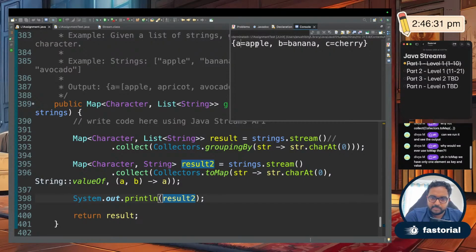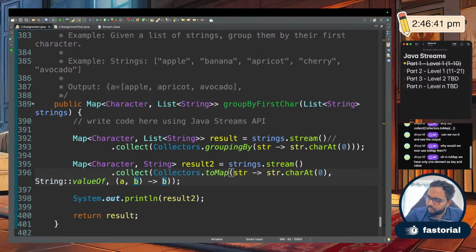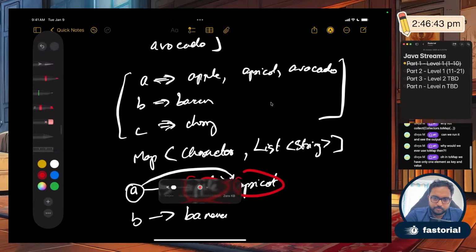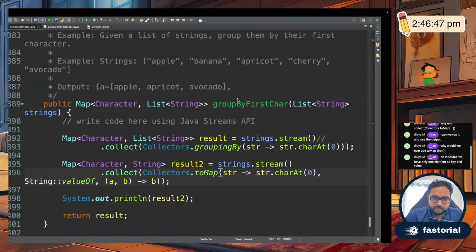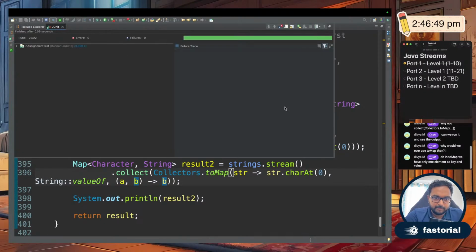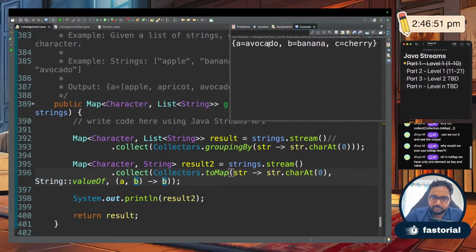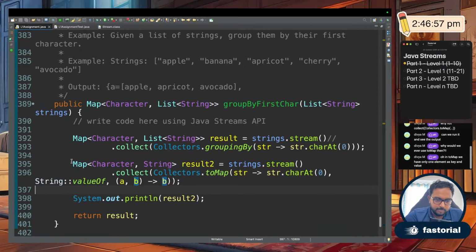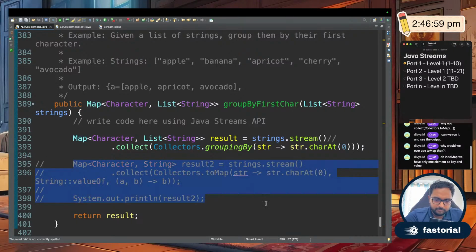Okay, so it became A is apple, B is banana, C is cherry. Whatever was the first value that came for apple will stay till the end, because I am returning A, which is the first value. If I set this to B now, it will probably go to avocado, because that's the last value. Let's run it again. So it went to avocado. Got it? I hope that's clear. So we will comment this out.